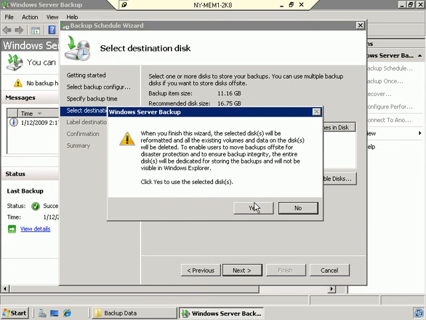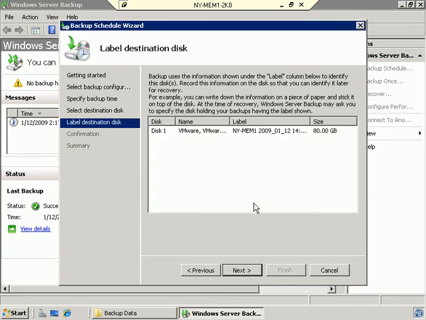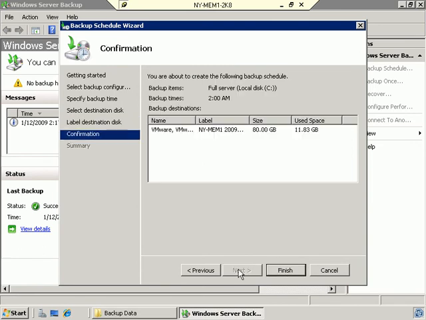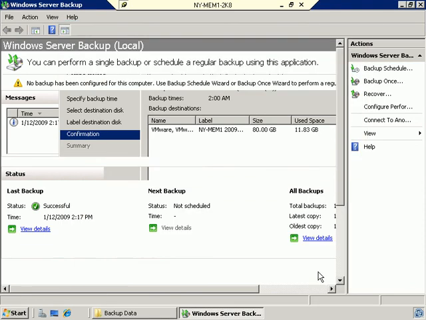So if I go ahead and click Yes, it now tells me that that's where it's going to go. It's going to put a label on it. If I click Next, it gives me a confirmation, and I'll tell you what, I'm not going to click Finish. The reason I'm not going to click Finish is because I don't need to actually do this. This was just for demonstration purposes, and I don't want to reformat and lose the data that's currently on my D drive. Otherwise, let me go ahead and hit cancel here.